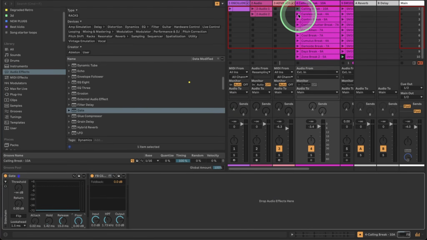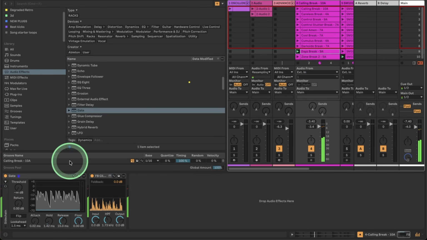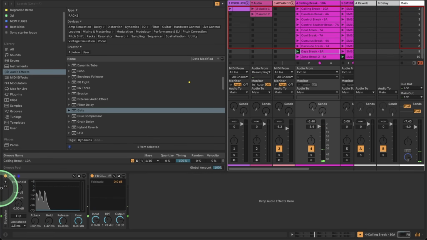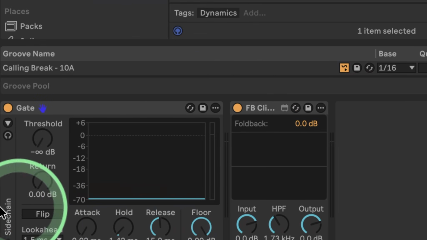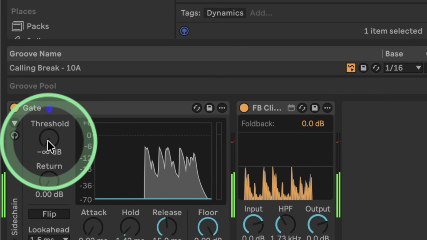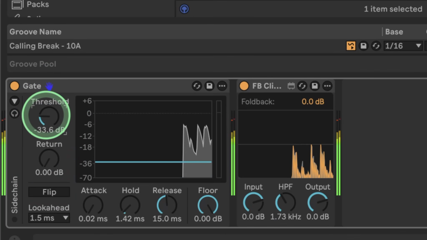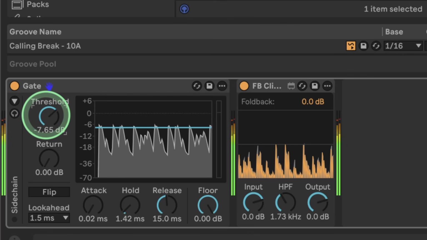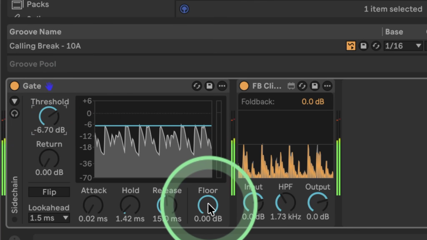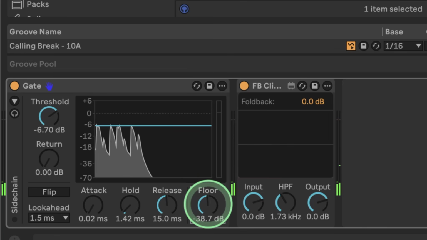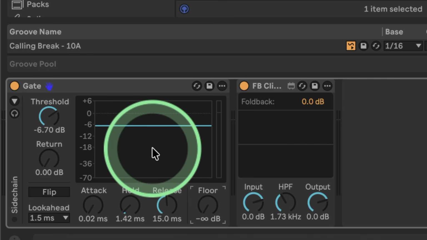I'm going to use a different break. Yeah, let's do that one. Okay, so now if we go over to the gate, we can see the signal passes through. So let's bring the threshold up. Nothing happens because the floor level is too high. So if I want to hear the gate, I need to make sure of how far the level is going to drop after the gate closes, right?